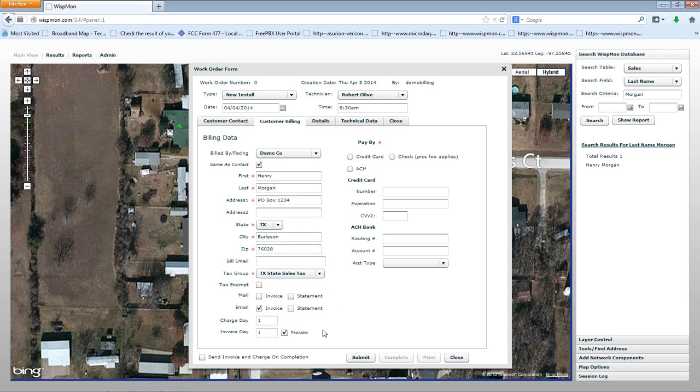And somewhat out of order, I'm going to jump up here and identify that this customer is going to pay with a credit card. So with a credit card, I'm going to go ahead and take the credit card from the customer.